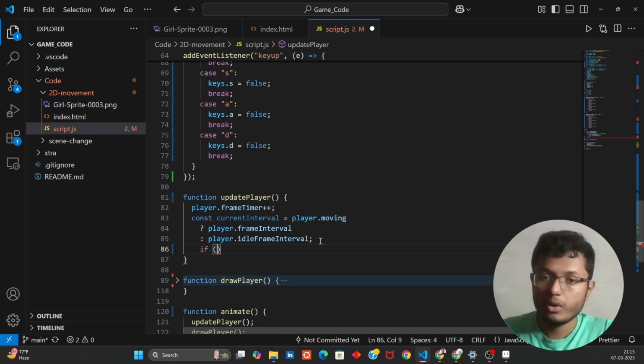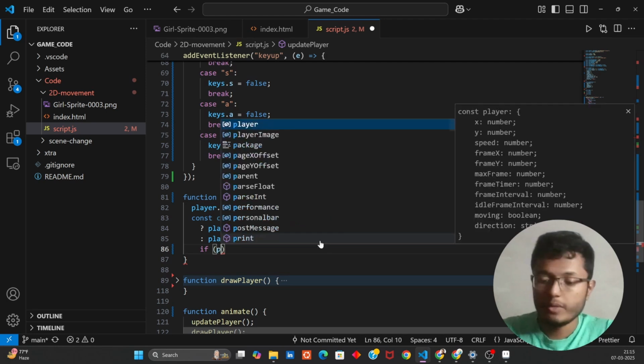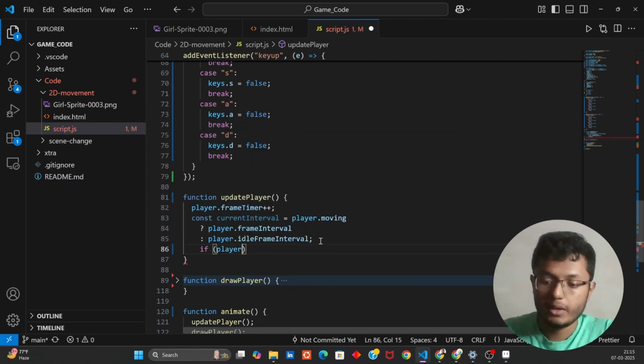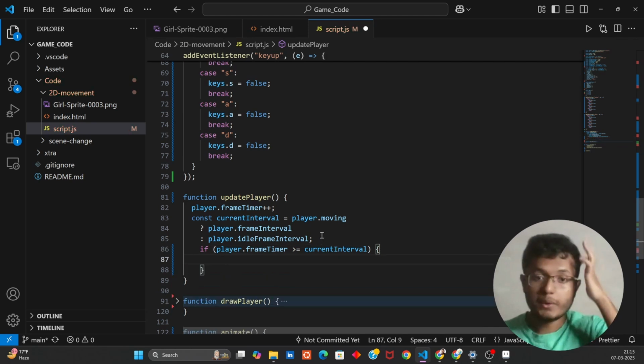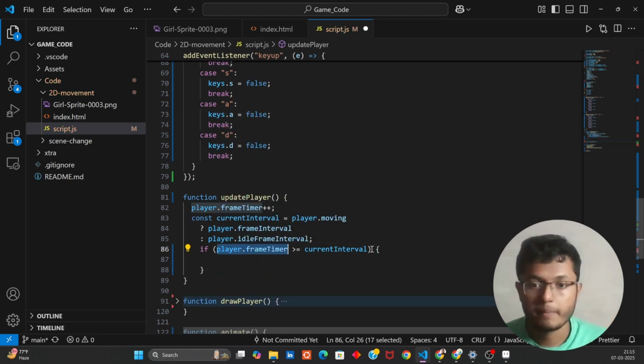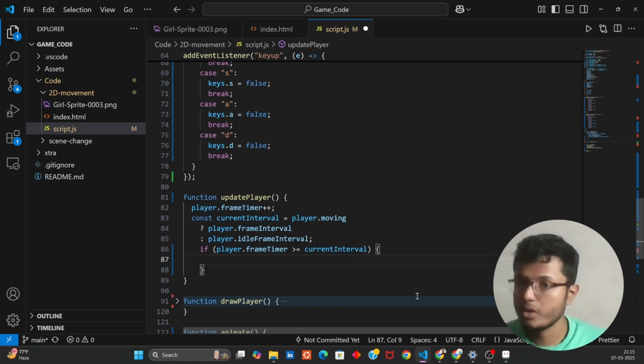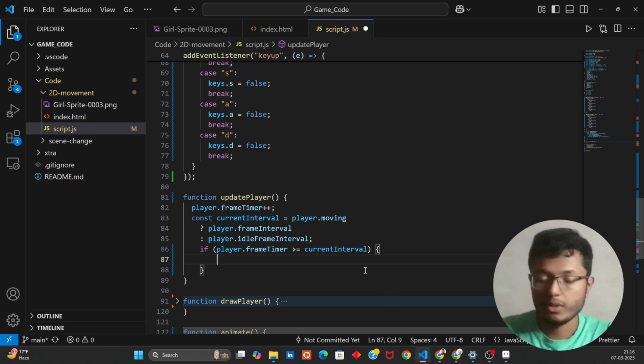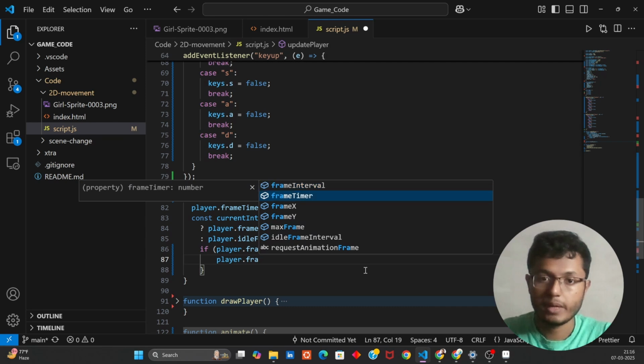Then what do we need to do? We are increasing our frame timer. So we will check player.frameTimer. If this is more than our current interval, we need to restart. When our player.frameTimer reaches 30, we want to do our animation. So we will take 30 frames for animating our idle position, and as that happens, we need to change our player.frameX.